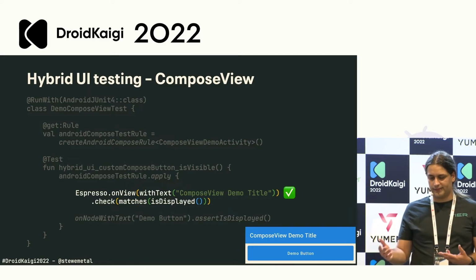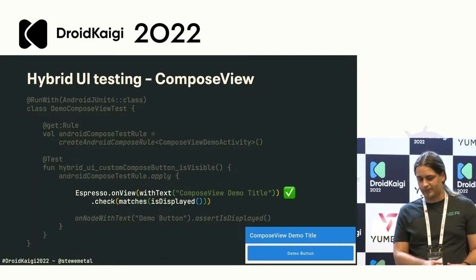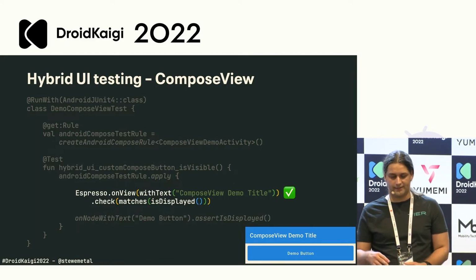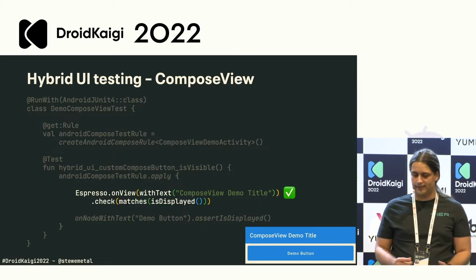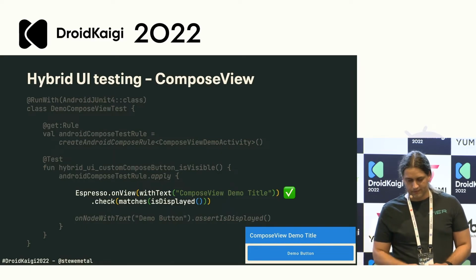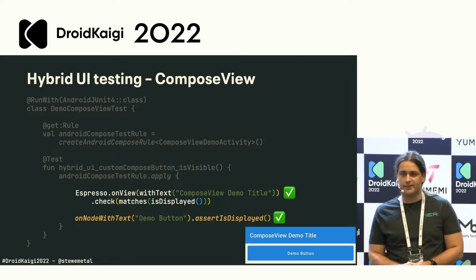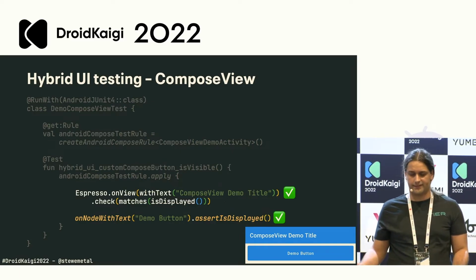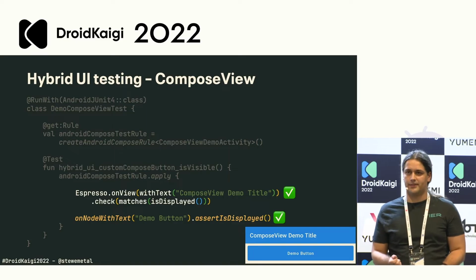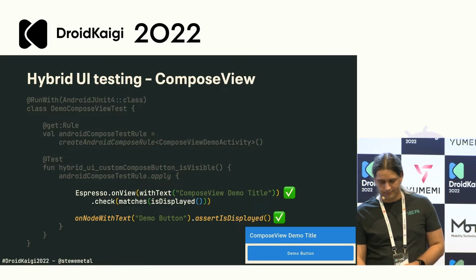And of course, we know that this layout is a hybrid layout, and Espresso works on it. This test will pass. The toolbar is there, and it's displayed, so this will pass. And then we just continue with a simple visibility check in Compose. And may I remind you, this is the same test. So we can mix and match Espresso and Compose testing in the same tests, and it will work.